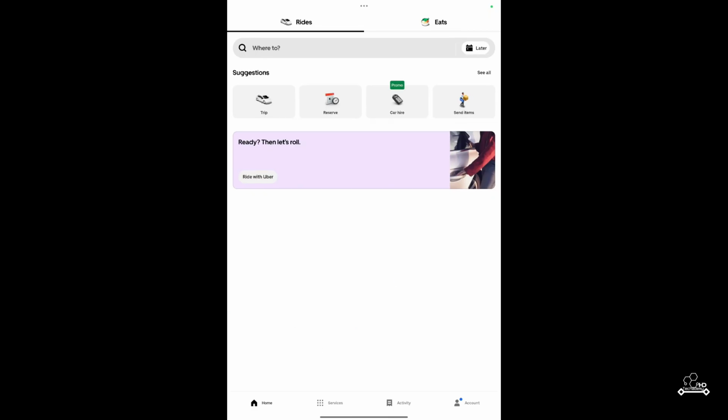You'll arrive at the home screen of Uber app where you can request a ride quickly and easily. So that's how you easily sign into your Uber account in just a few simple steps.